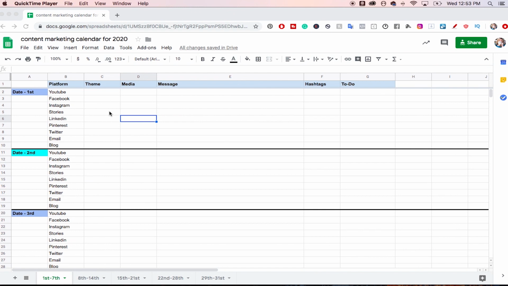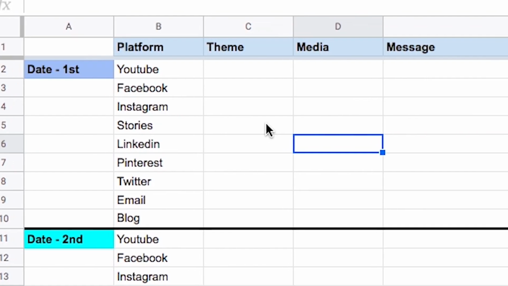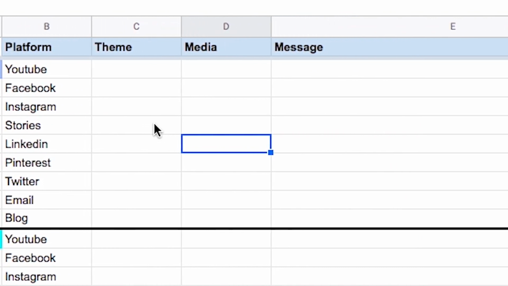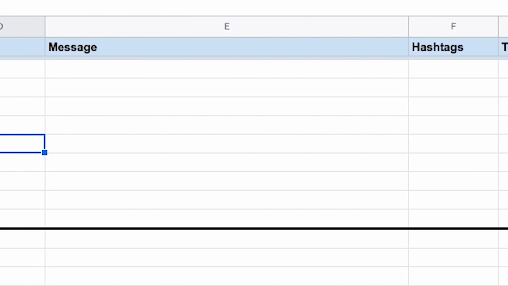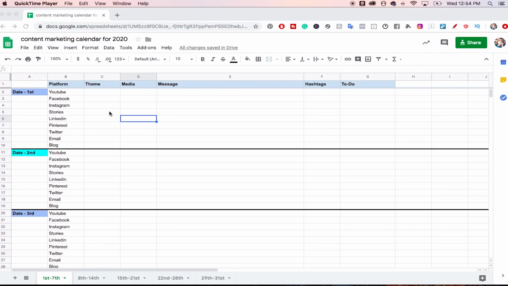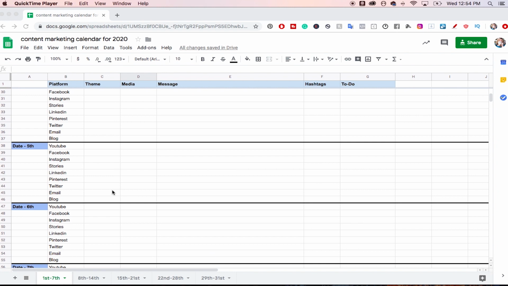This is what the content marketing calendar spreadsheet looks like. Based on what you filled out on the planning worksheet, this is where you're going to plan out what everything is, what you need to say, what you need to make for all of the different online platforms for what you're doing. So let me break down how this spreadsheet lays out and how you are going to want to fill it in. First things first, note that we're breaking this into 7-day chunks.